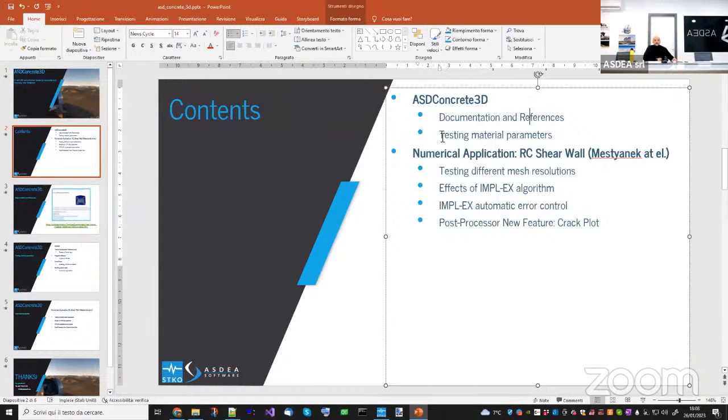Then I will spend some minutes on material testing, where I will explain the meaning of each and every parameter. And you will see that it's much easier to use than the DamageTC3D model because it has fewer parameters. Let's say it's more optimized.